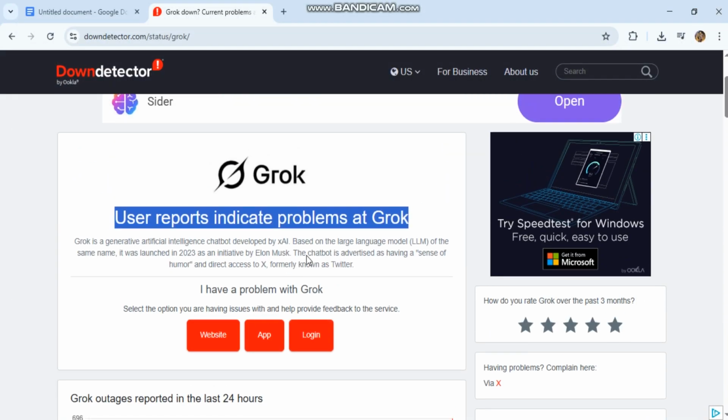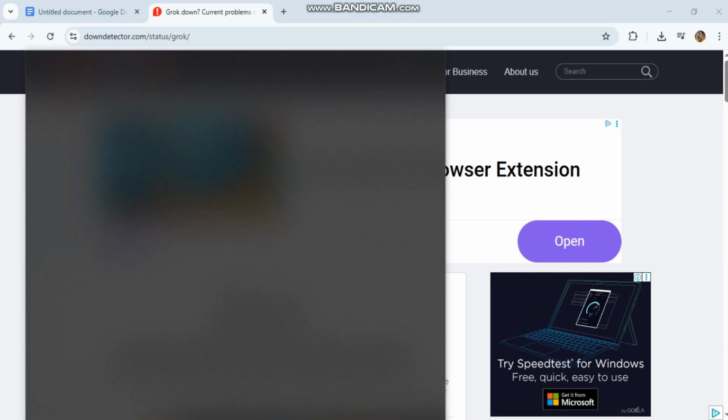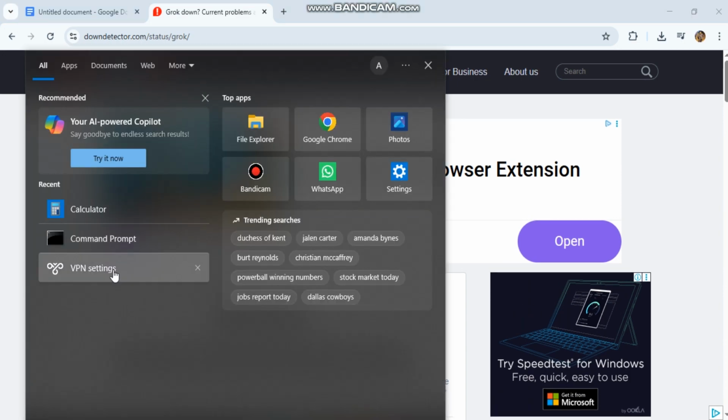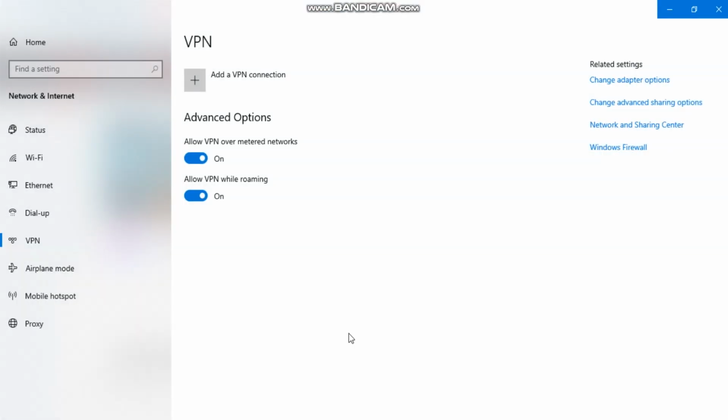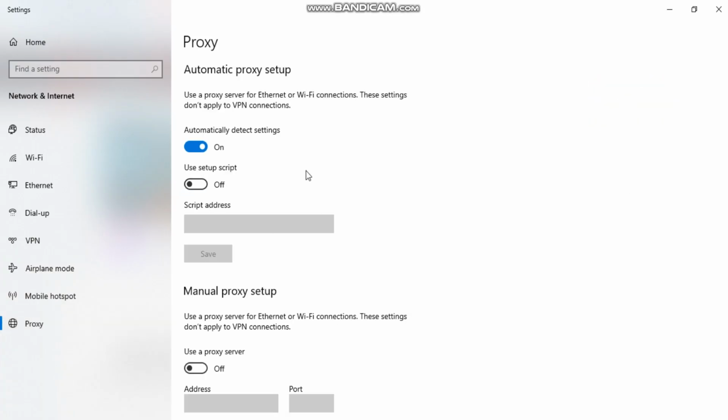Disable your VPN and ad blockers. Temporarily turn off any VPN, proxy, or ad blocking software and see if that fixes the problem. Check your device's time. Make sure your computer or phone's date and time are set to update automatically.